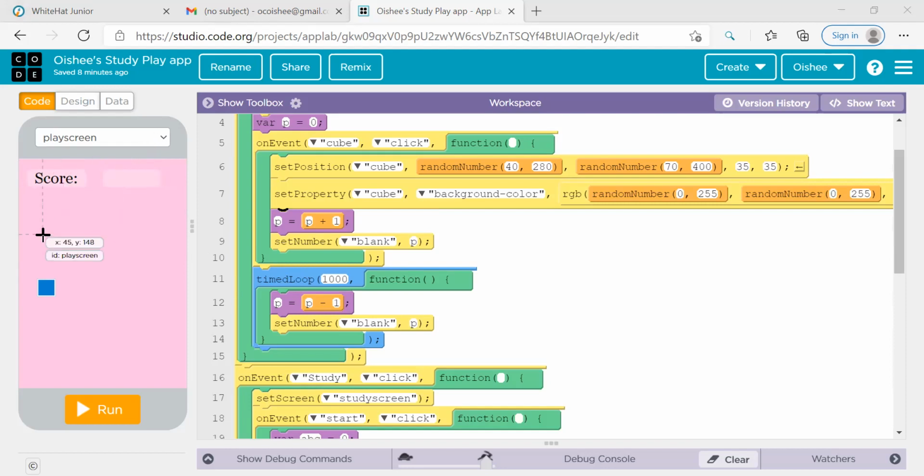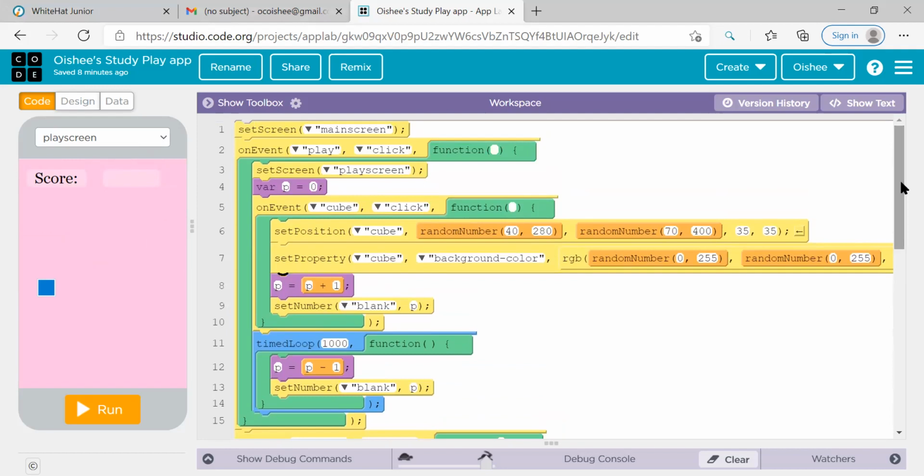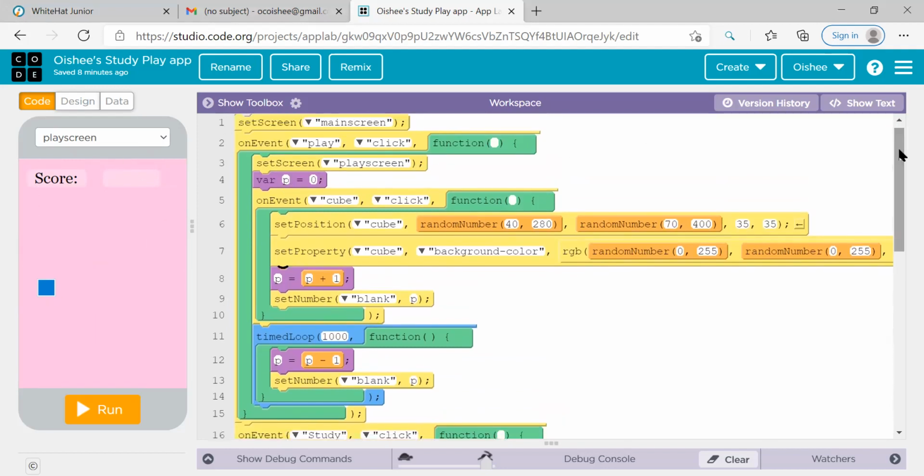So the point will get reduced. Next, I have set number blank p. I've already told you that. I have to show it over here. I've already told you about this, p equal to p minus 1. Next, I have completed this play part, so I have nothing to delete with. So next, I go to the study part.